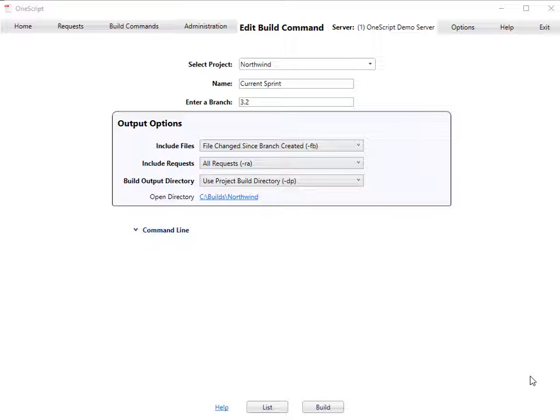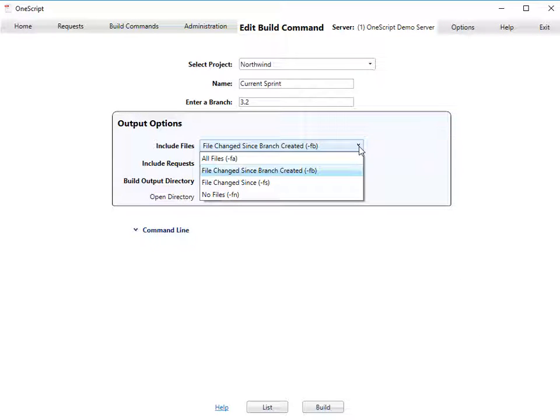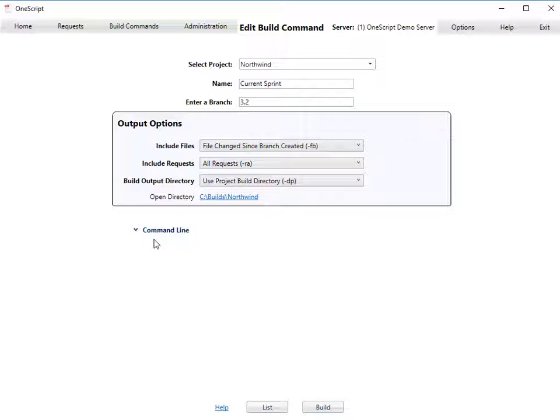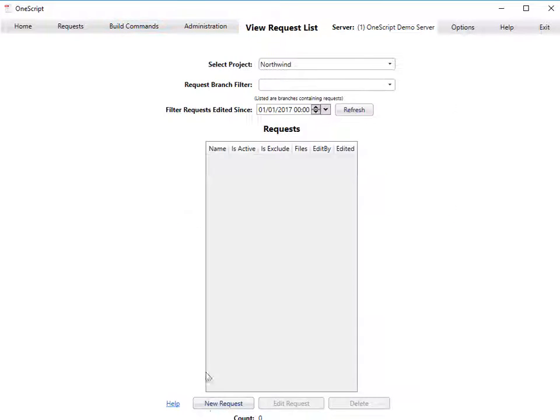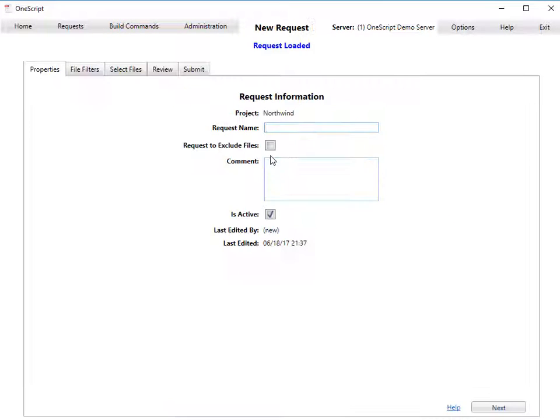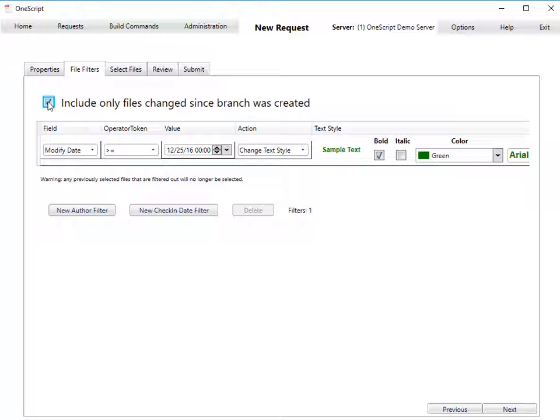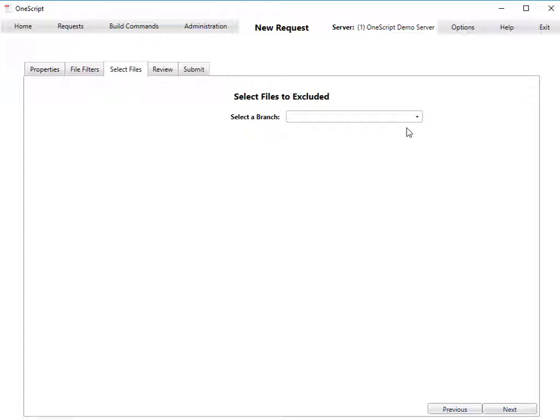So the basic idea behind build commands, you set a filter for which files to include. But you can also override the default sort order or default filtering using OneScript release requests. And I'll just show you that real quickly. We're going to go ahead and create a new one, and you can make a request to exclude files. We have powerful filtering capabilities, so you're not looking at every single file in your source control when you go to select them on the next tab.